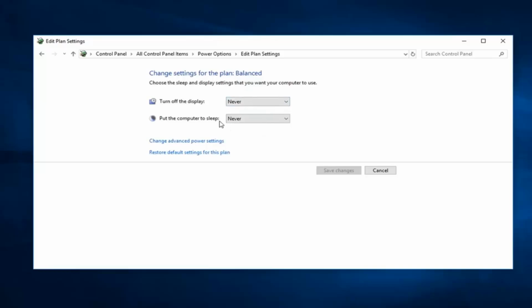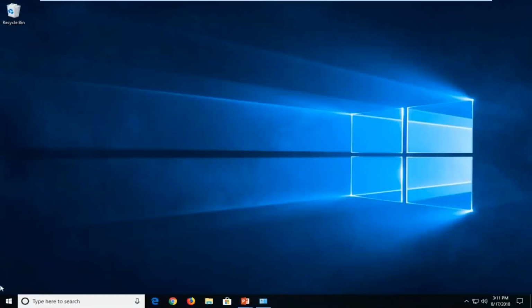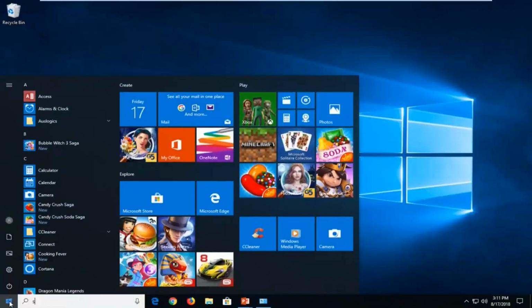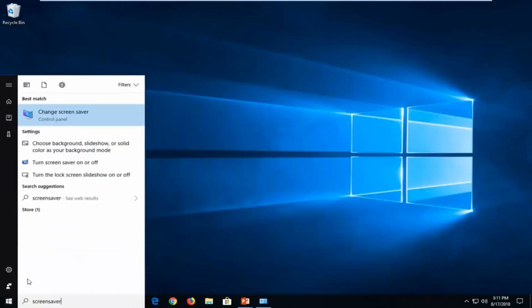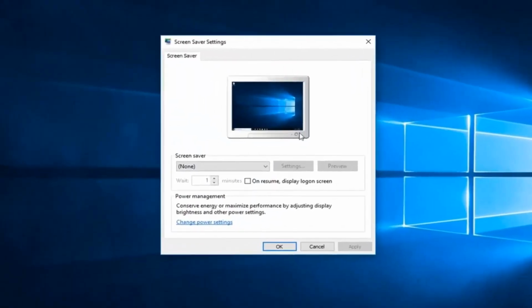Now if you were just looking to turn off a screensaver but your computer still goes into sleep mode, I'm going to show you how to do that. You would just open up the start menu, type in screensaver, best match, change screensaver. I'm going to left click on that. Then click inside the drop down here and select none.